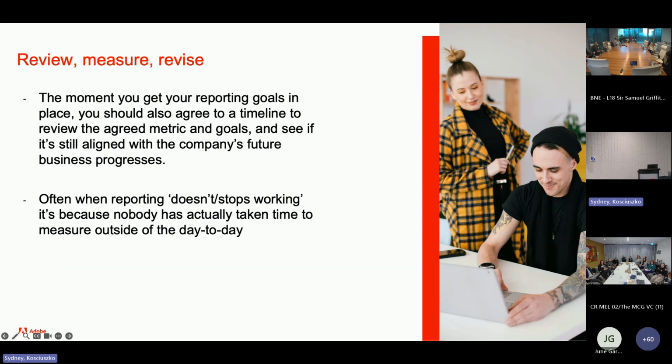Review, measure, revise. You've got your goals in place. You've agreed to a timeline to set up and review the metrics and goals now that you've got your reporting out of the way. And you want to make sure it's still aligned with the company's future business processes. There's been so many times where I've walked in and gone, oh, the reporting's not accurate or the reporting doesn't work. And just like with programs, when they say it doesn't work, what's happened is that the business doesn't care about this metric anymore. Like they don't care about email opens anymore because they've woken up and gone, oh no, people don't spend thousands of dollars because they opened an email.